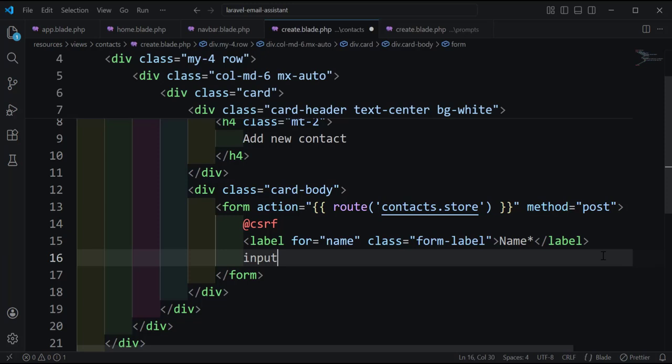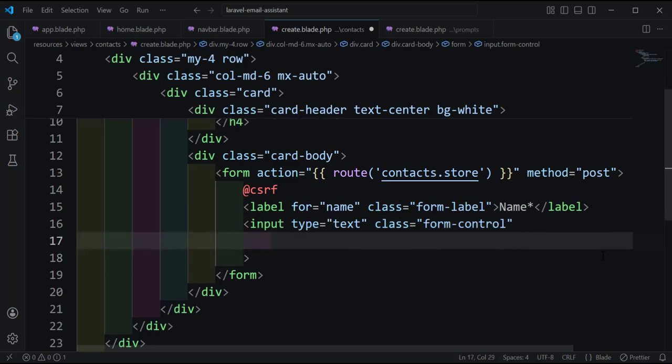Next, we need an input field with class form-control. And here let's give it a name. So the name will be name. What else we need? Let's give it also an ID, name.